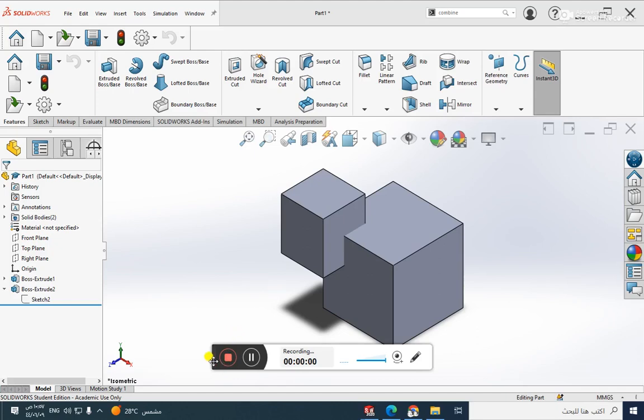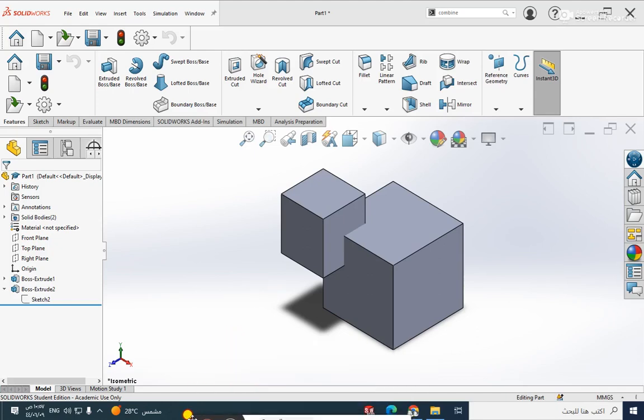Okay, Bismillah ar-Rahman ar-Rahim. In this video, I'm gonna talk about the combine feature. Okay, the combine feature.